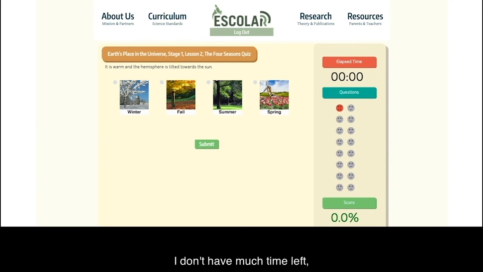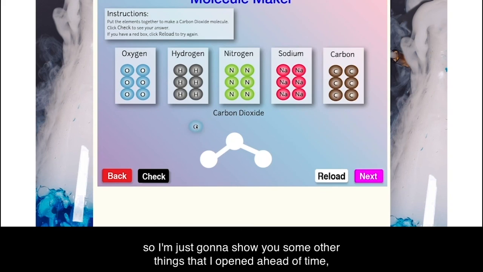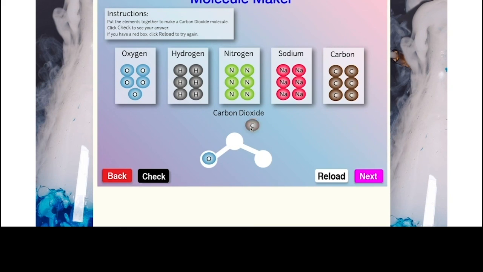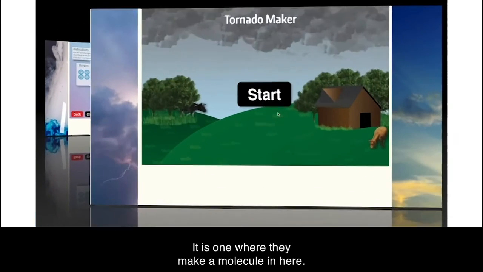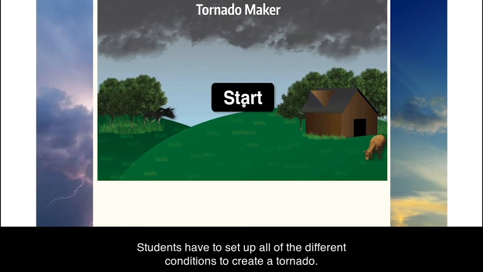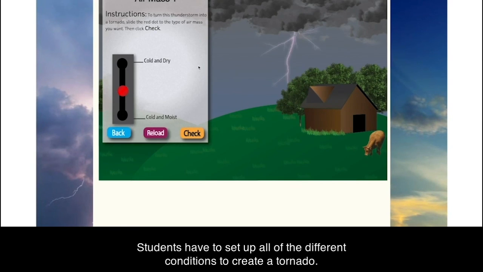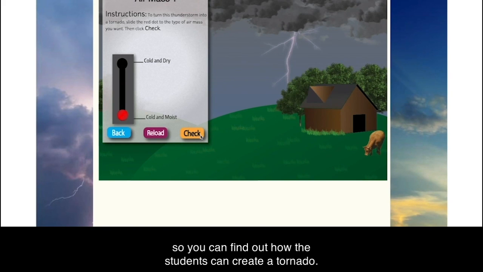I don't have much time left, so I'm just going to show you some other things that I opened ahead of time, which are some interactives for other lessons. Here is one where they make a molecule. In here, students have to set up all of the different conditions to create a tornado. And it's a little bit of a process, so I want to show you, but you can explore it later so you can find out how students can create a tornado.